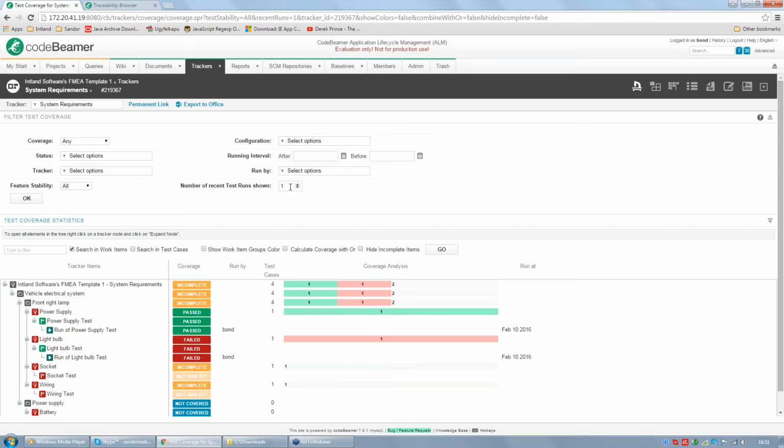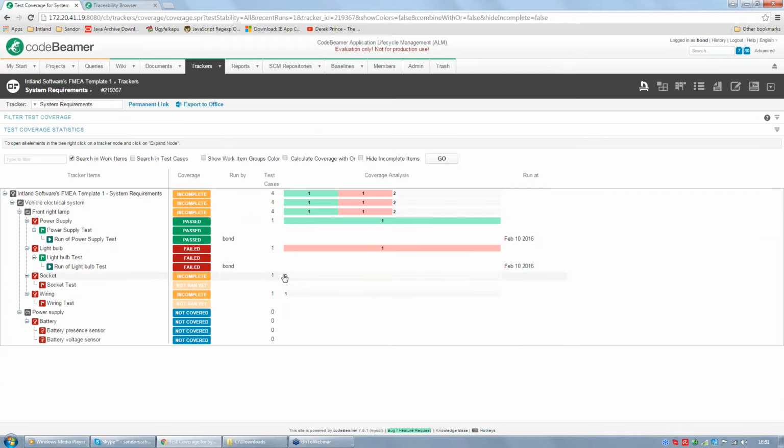And you can also control the number of recent test runs shown, because theoretically for one test case there can be thousands of test runs, and it varies largely which one you would like to see, or which range of test runs you would like to see, so you can control them also in this filter. So there is a very sophisticated filter for this test coverage.